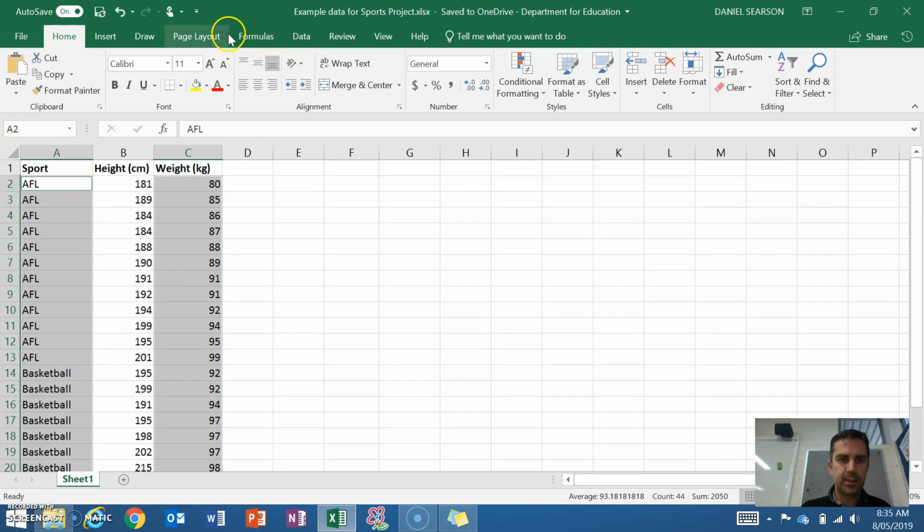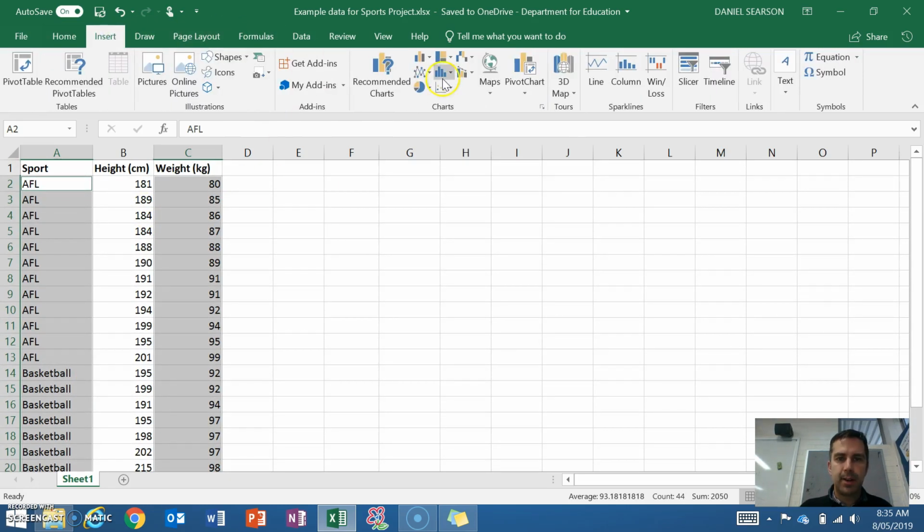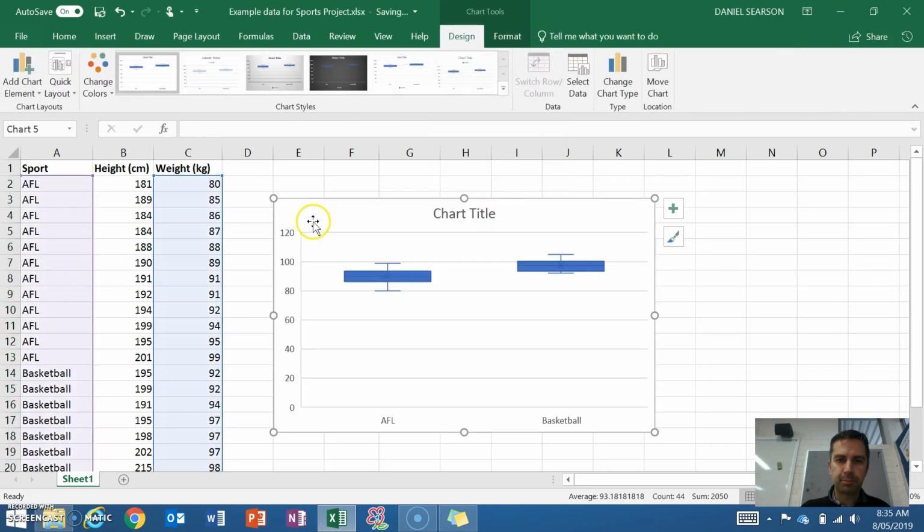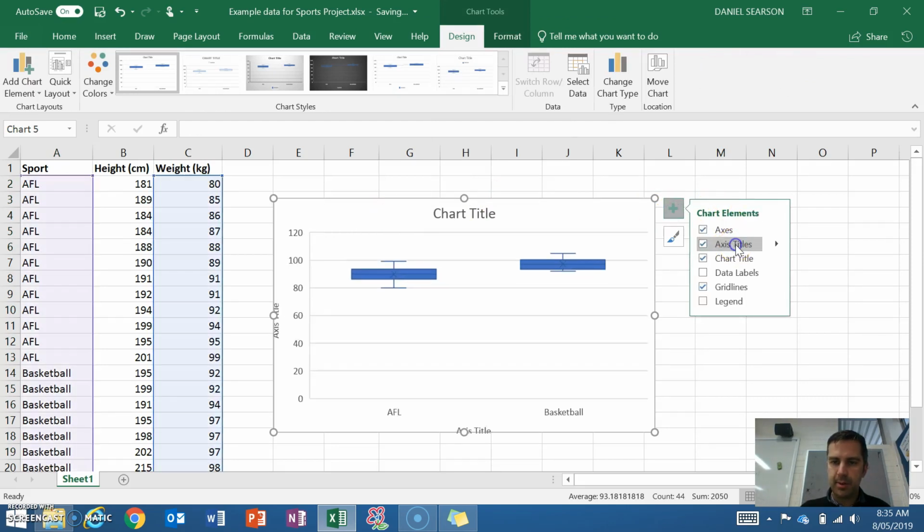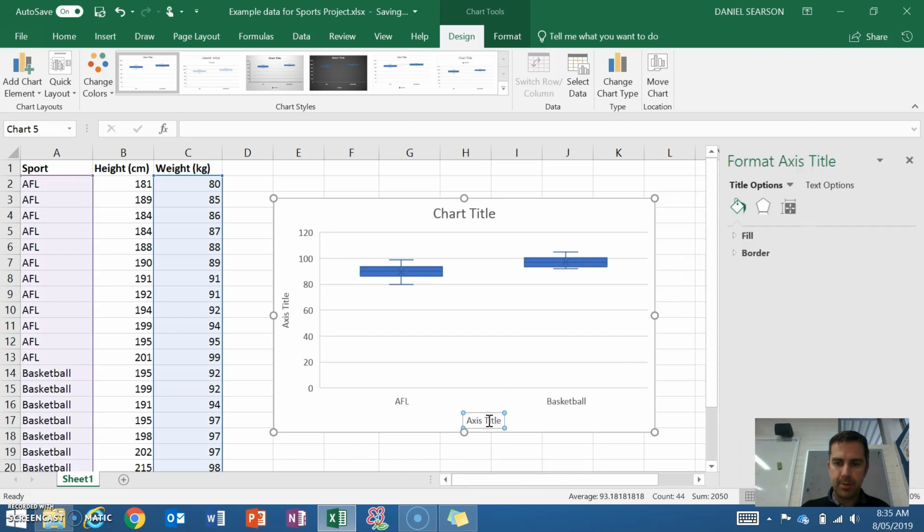So I've selected those two columns, and if I go to Insert and then the same one again, this time it will give me a comparison of the weight for the players in each of those sports. So again, if I put in the axes title, I can change that one to sport, and this one to weight.